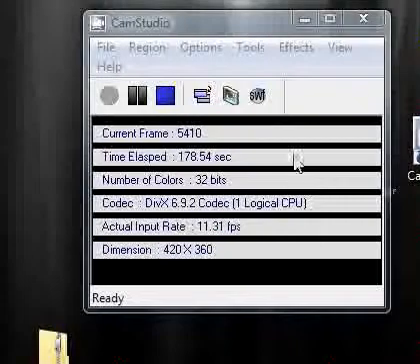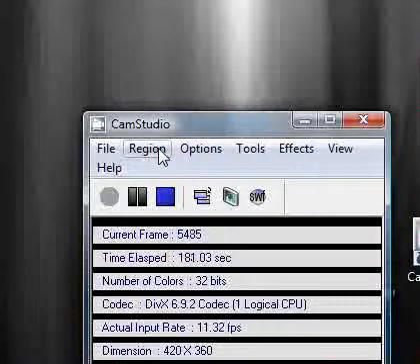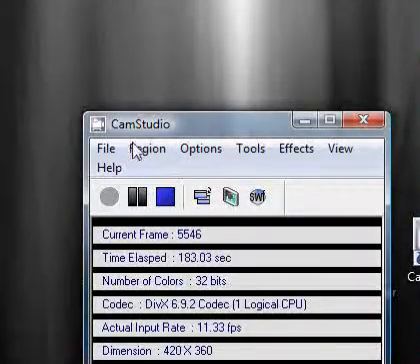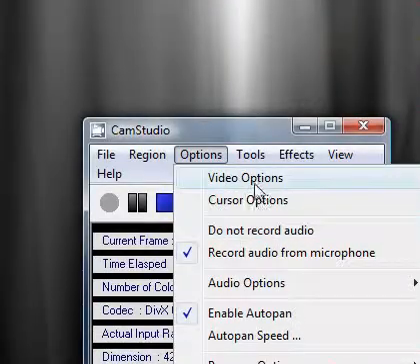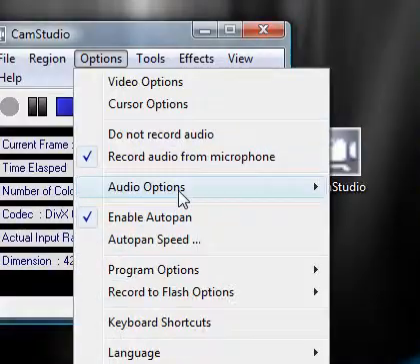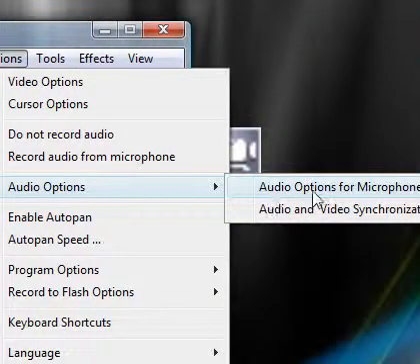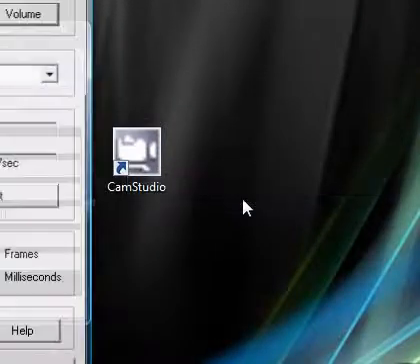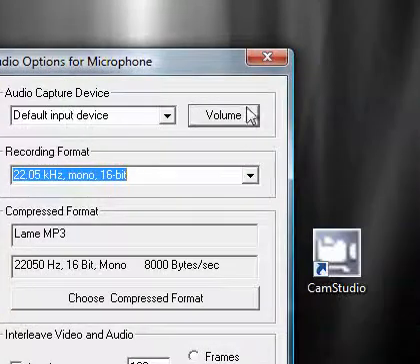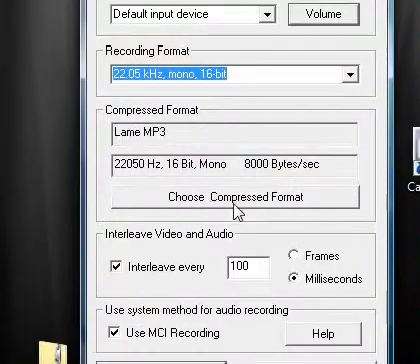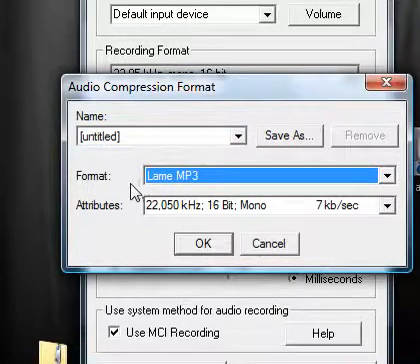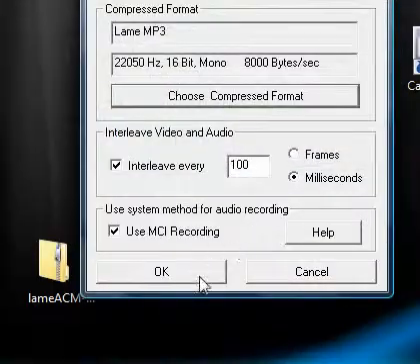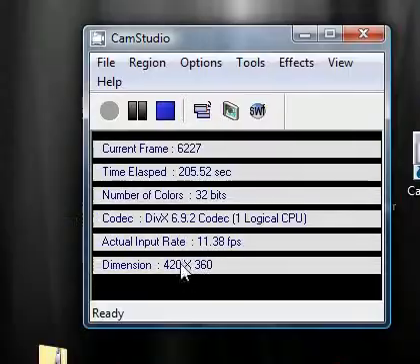When you have downloaded it, if you want to have it in CamStudio, just go to options, video options, no I'm just kidding, audio options for microphone, and now choose compressed format, and just hit Lame MP3, that's pretty easy. And now you have downloaded Lame MP3.